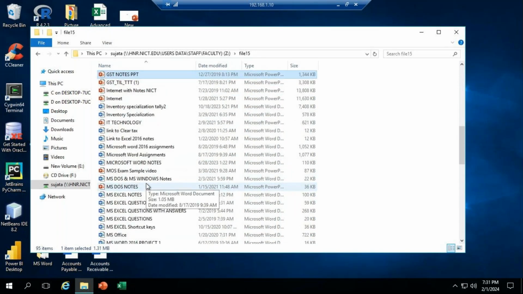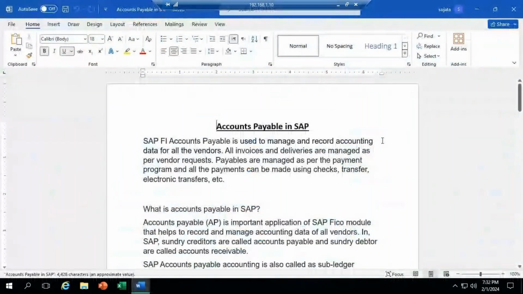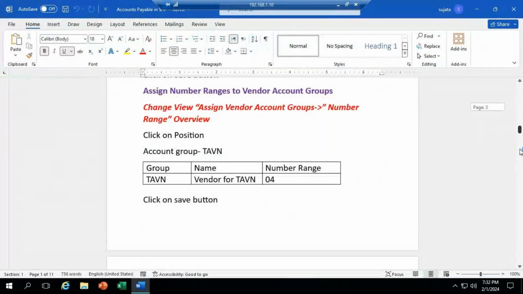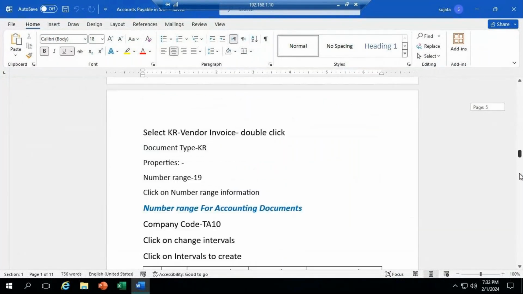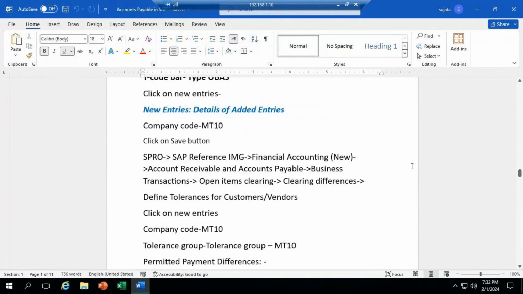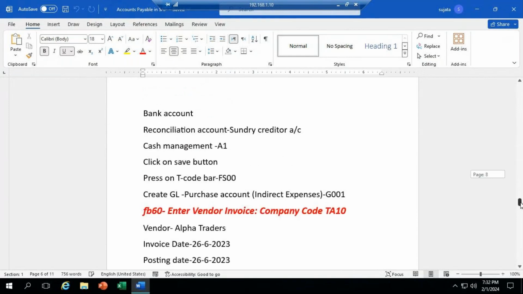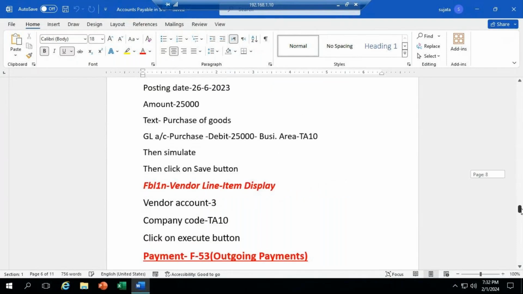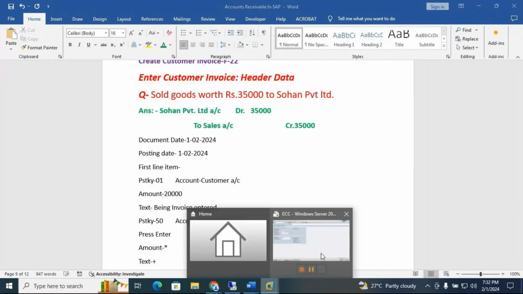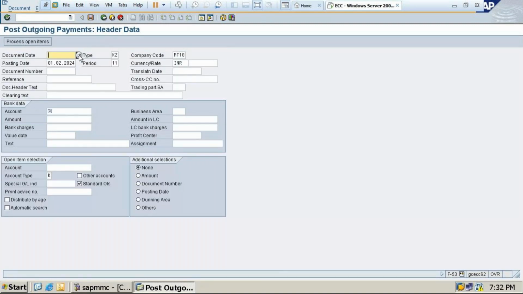Okay, one second. I'll just check it. For vendor payment, F53. Sorry, F53, not 58. I mistakenly entered 58. So slash n F hyphen 53. Okay, so 58 is a different screen. So I have to enter.